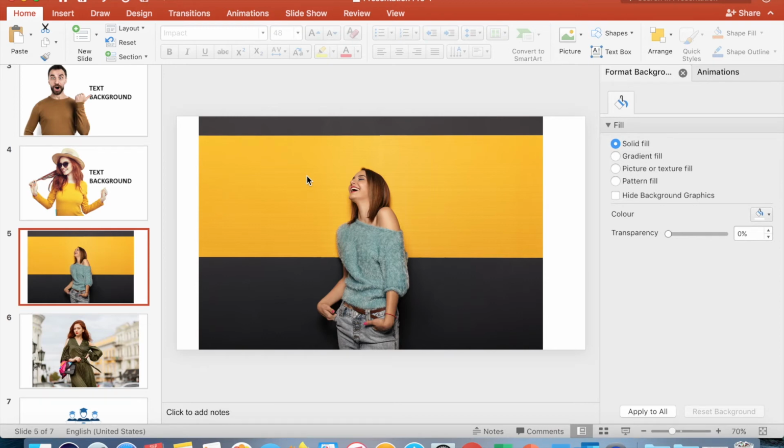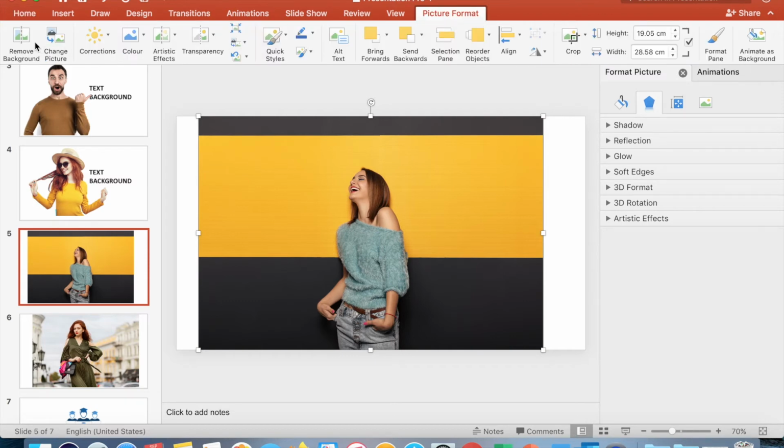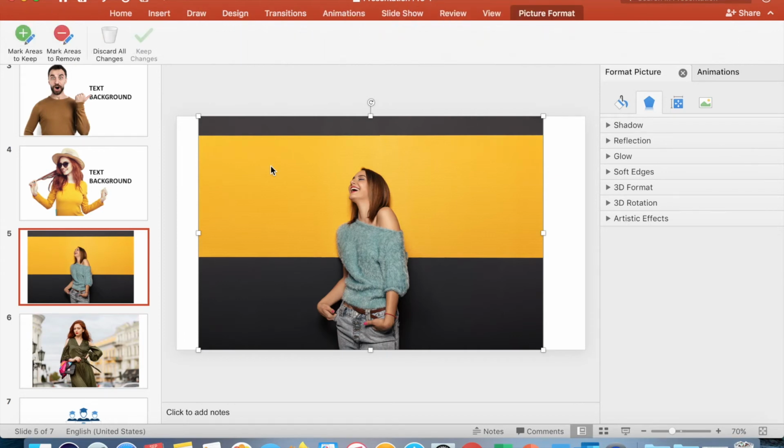As you can see, this girl picture has two backgrounds, the yellow and the black. No worry, we just click the picture again, and then let's go to picture format, then go to remove background. Then let's wait till PowerPoint finishes marking all those backgrounds with a purple color. Still generating.